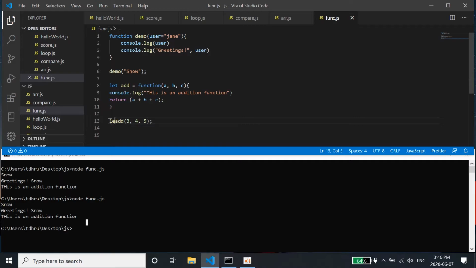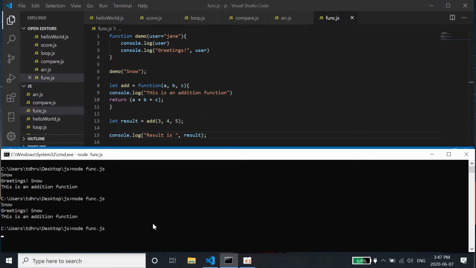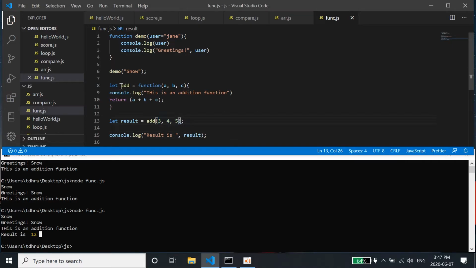Now for that we need to say let result equals add, because this result will catch the return value from the add function, and then we have to console.log result is, and then I display the result here, and let's see now what happens. It says the result is 12 because we add 3, 4, 5, it gets 12, and when we return, this function add returns a value, and it has to be stored in some variable, and this result variable stores it, and we can display it anywhere we want.